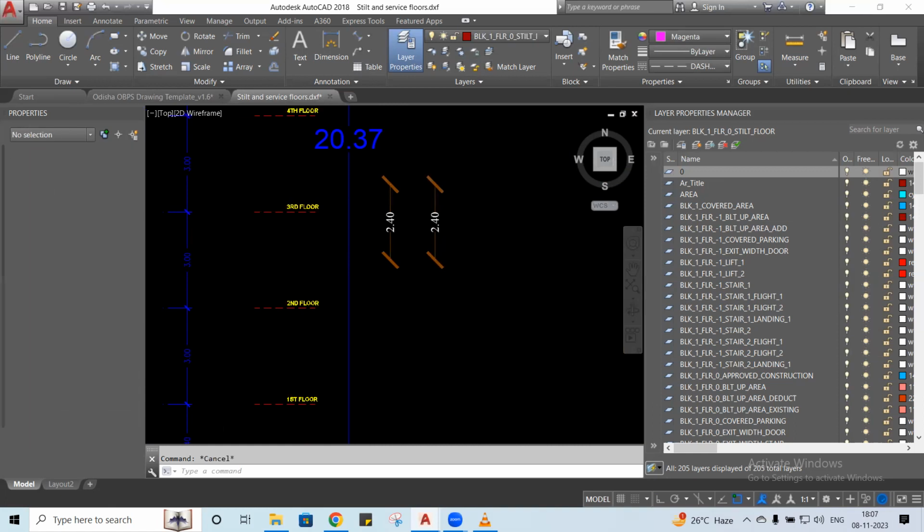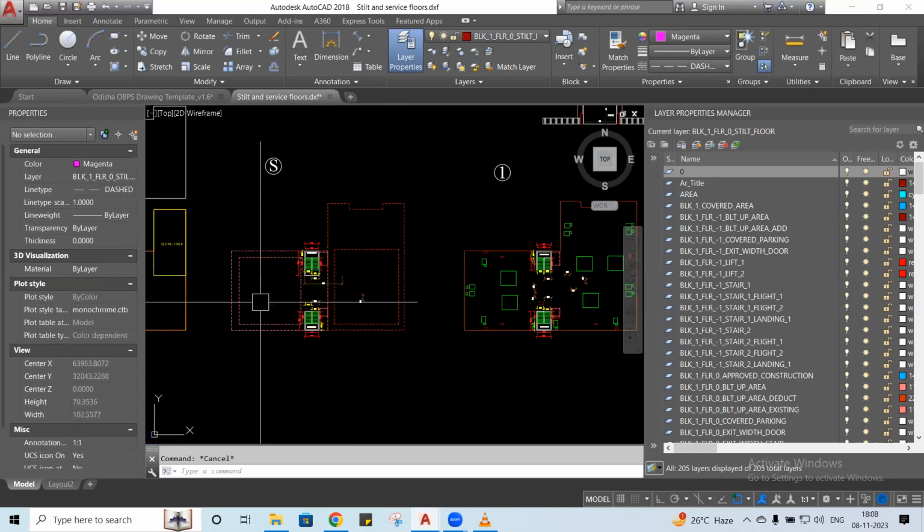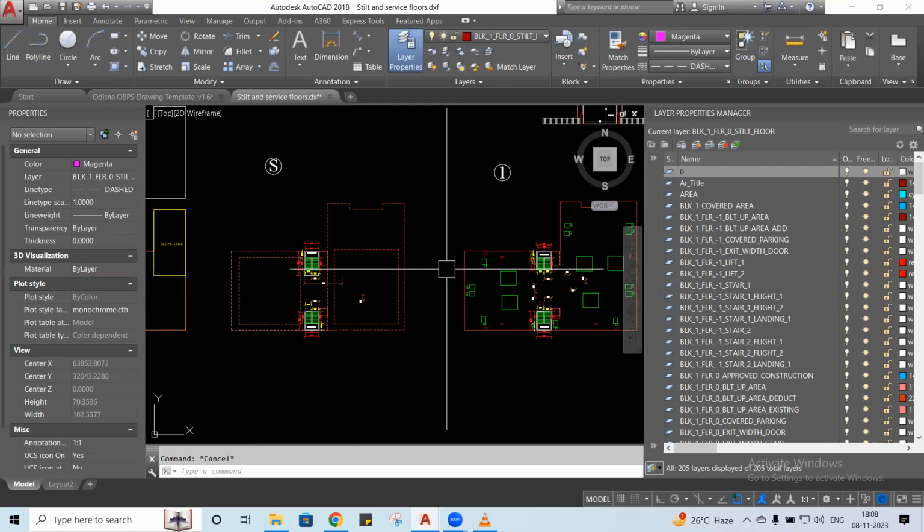If you have a drawing that has multiple proposed sections with multiple sub-occupancy types, all you have to do is similarly create another polygon for that particular sub-occupancy type, give it the color code of that sub-occupancy type, and draw a dimension line for it of 2.4 meters. The same thing can be done for the existing part as well. This applies to both stilt floor and service floor.